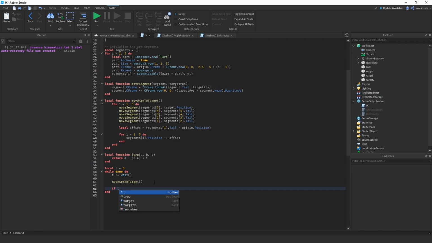And then if t is greater than, so I want to do 5 seconds, or maybe no, we'll do 3 seconds. So if t is greater than 3, t equals 0. So just go back to 0 after it hits 3. And then actually I want to re-parameterize this function so that I can take in any target position, not just the static target. So I'm going to rename this to target position.